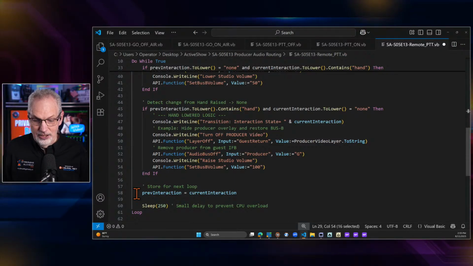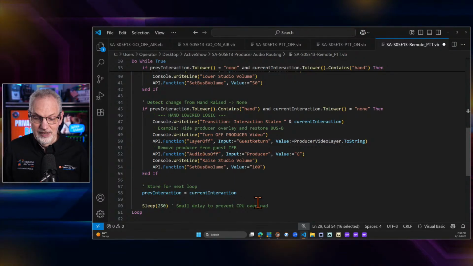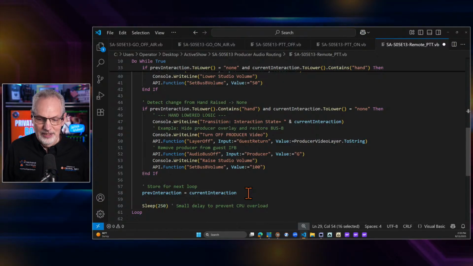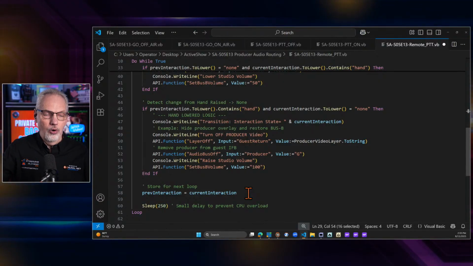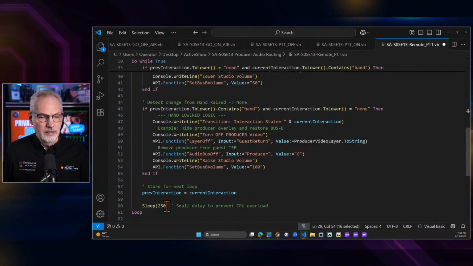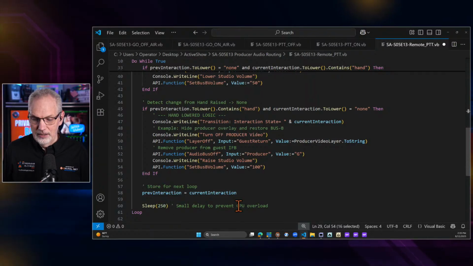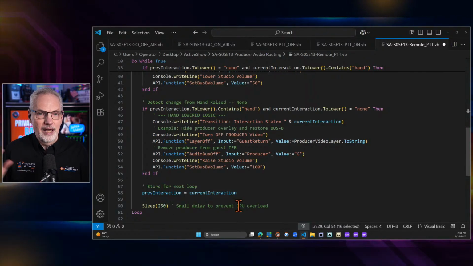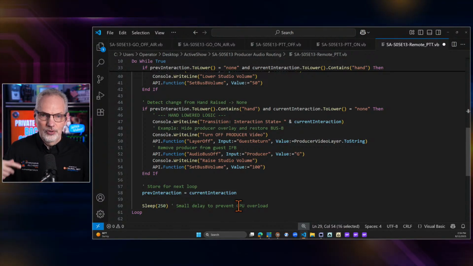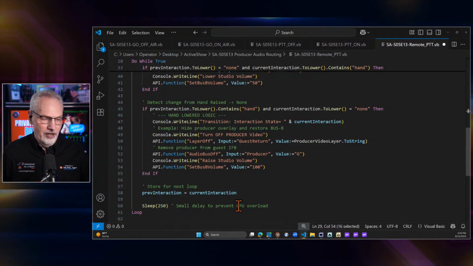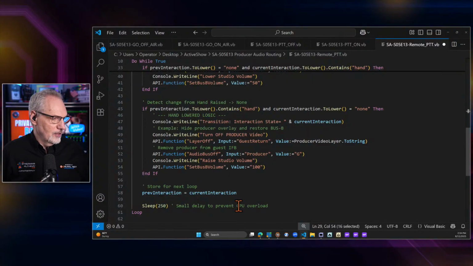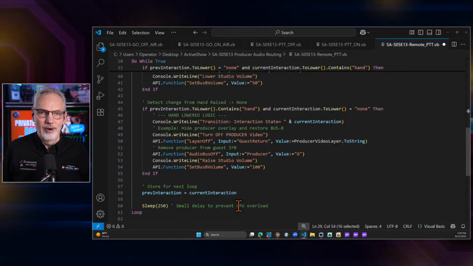And then I just say, set the previous interaction to the current interaction. That's how I pass the baton to say, this is the last thing we did. And that's how I know to execute stuff only when transitions happen. Then I'm waiting a quarter of a second to not saturate the CPU, and then I jump back and do it all again. So it's very responsive. It gets everything done, but it works using remote producer, remote interaction.